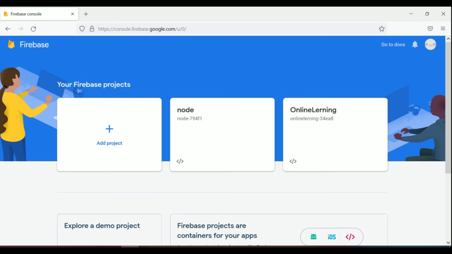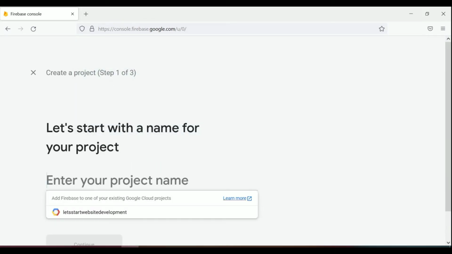Hello friend, in this video I am going to explain how to host our Angular app in Firebase. It's free of cost. Just go to Firebase and register yourself, and after that create a new project. If you have an existing project, it's okay.